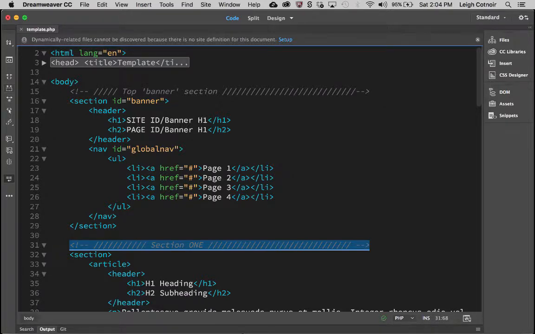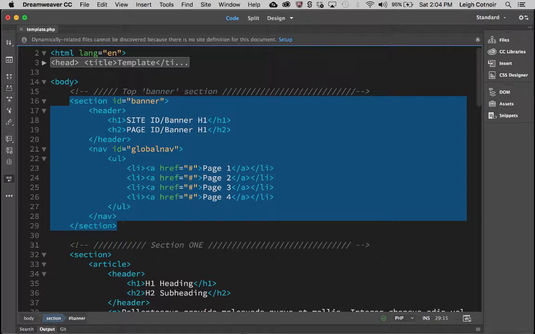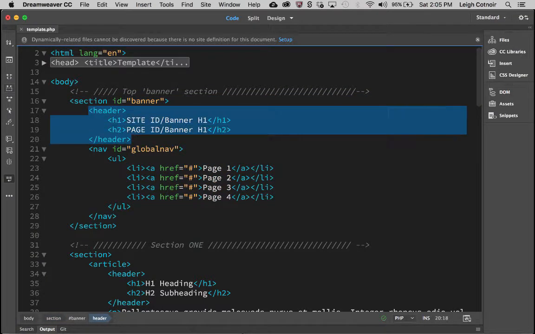Okay, so the way that I've got this first part is I've got a section, and it has the ID of banner. That suggests that this is going to go at the top of the page as a banner. All right, and then you'll also see inside of that we've got a header with a page ID and a site ID.